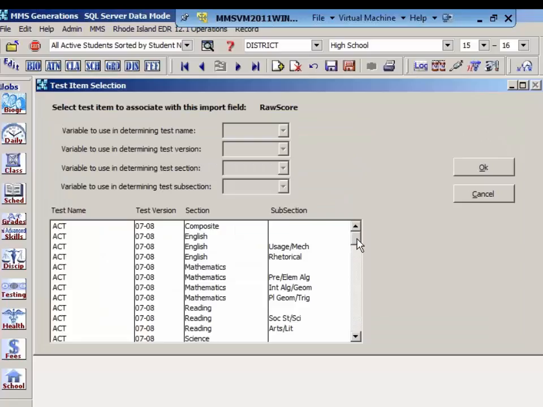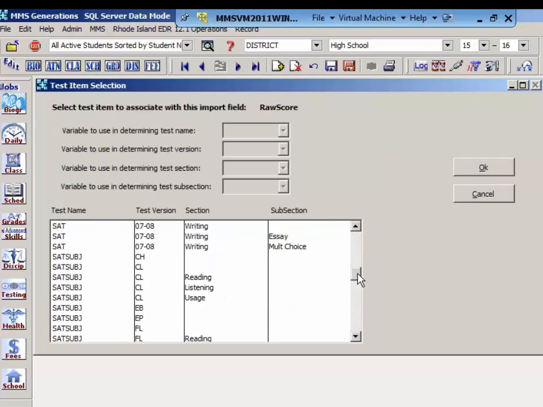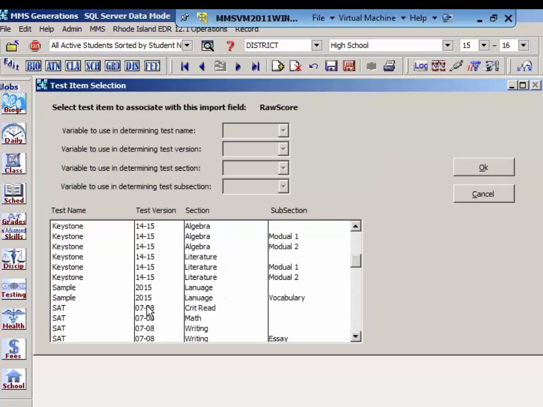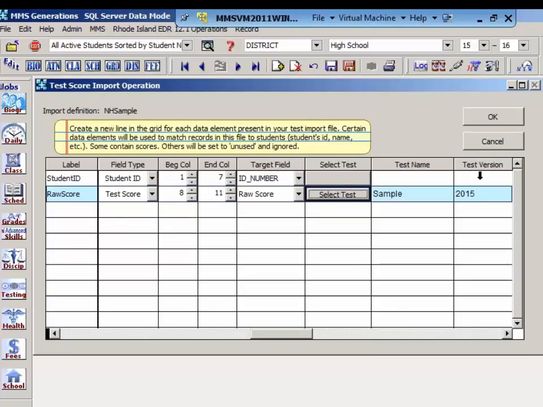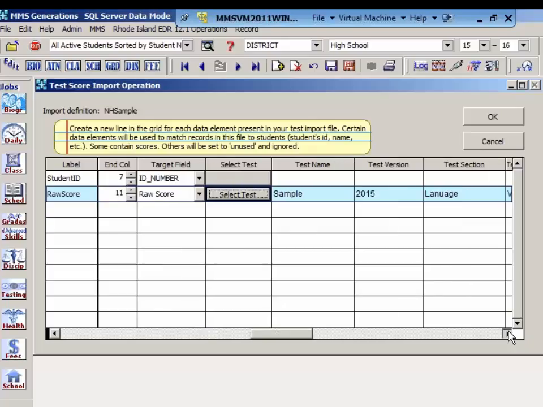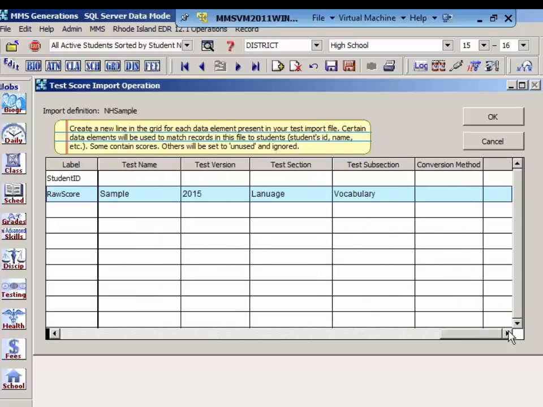And now we're going to go down to our sample, and that's going to be vocabulary. Okay. And then it fills in the test name, the version, and all the way down to the subsection. So you would just keep on doing that. So you need to know the file layout from the people who are scoring your tests, what it's going to look like.